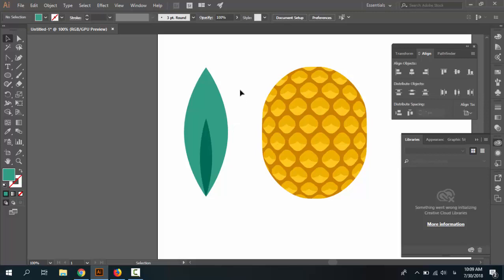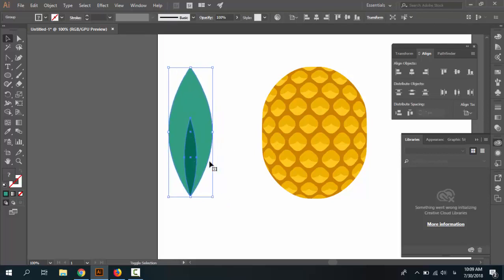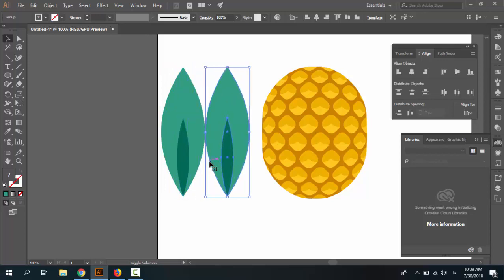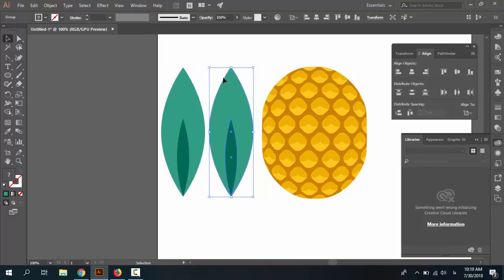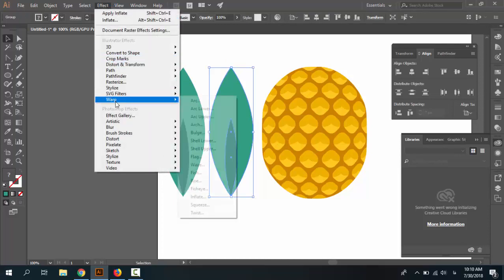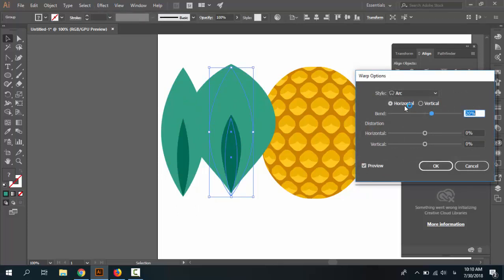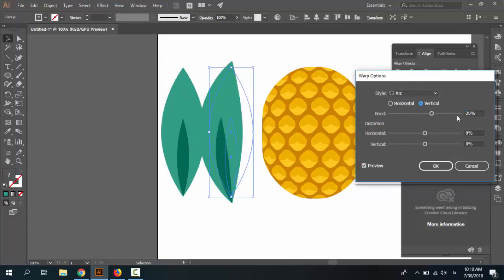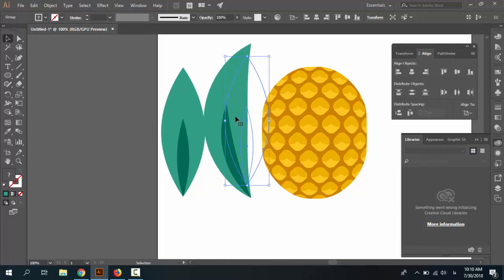Now select two leaves or two shapes and Ctrl G and Ctrl C, Ctrl F because we want two leaves. And select new copy and go to Effect, Wrap and Arc. Okay, select vertical and bend to 40 and 0, 0. As you see, highlight blue border not around the shape. Okay. And now we need to go Object, Expand Appearance. Very good. So now we have two leaves.